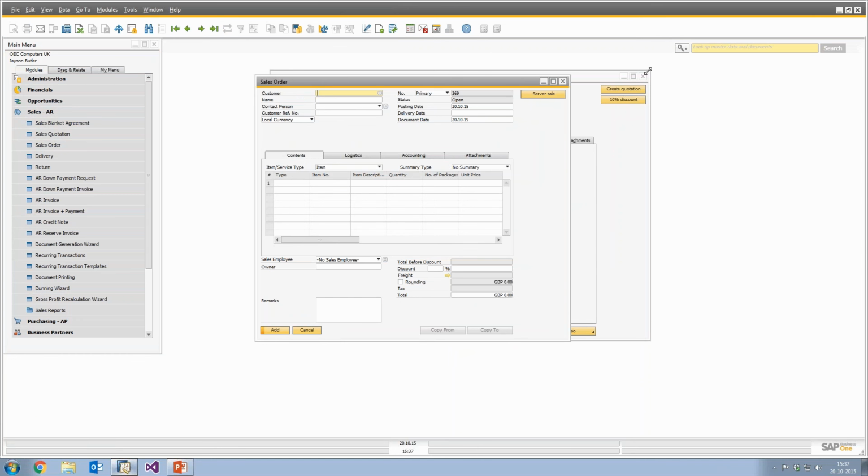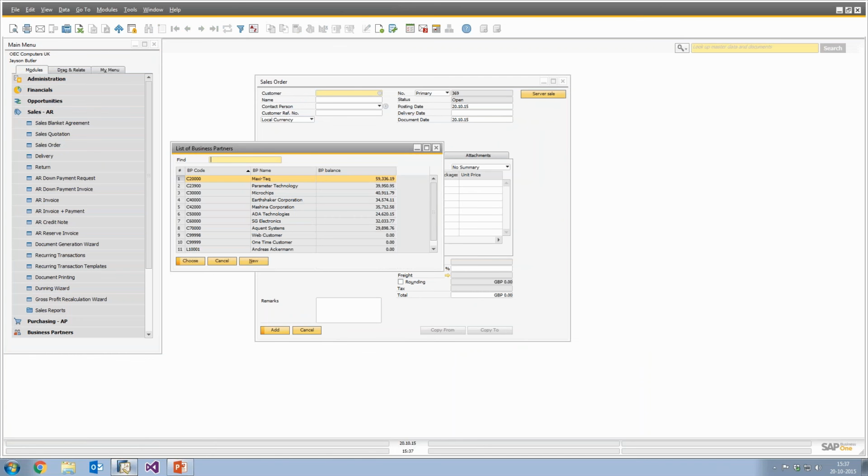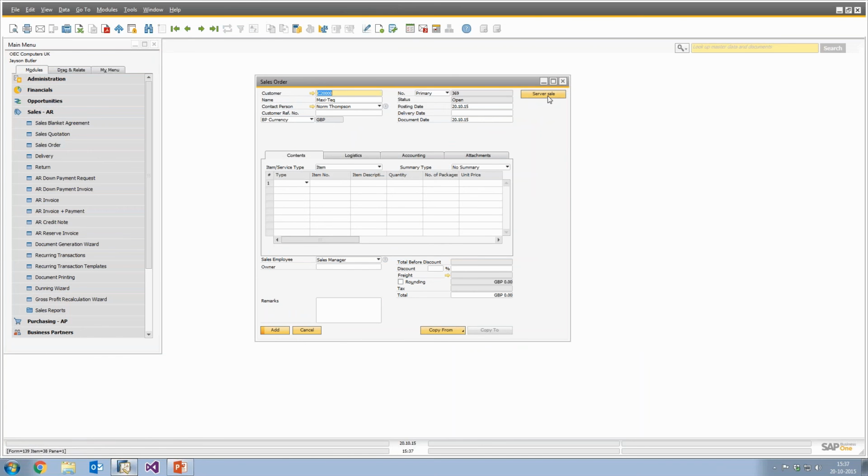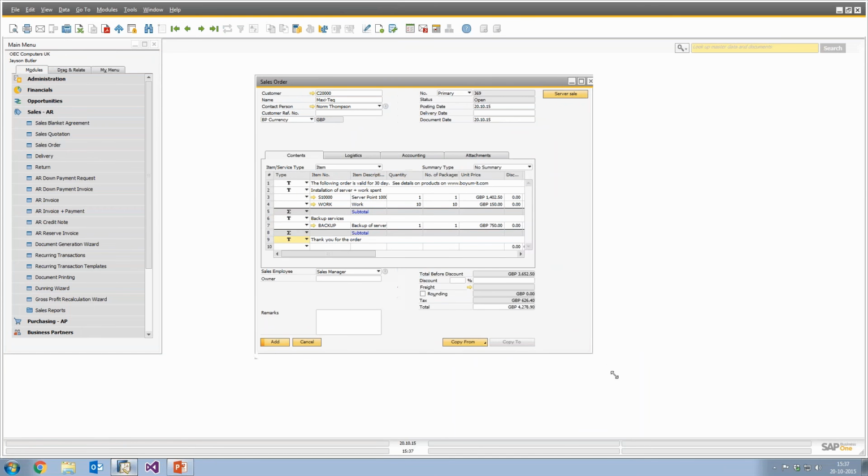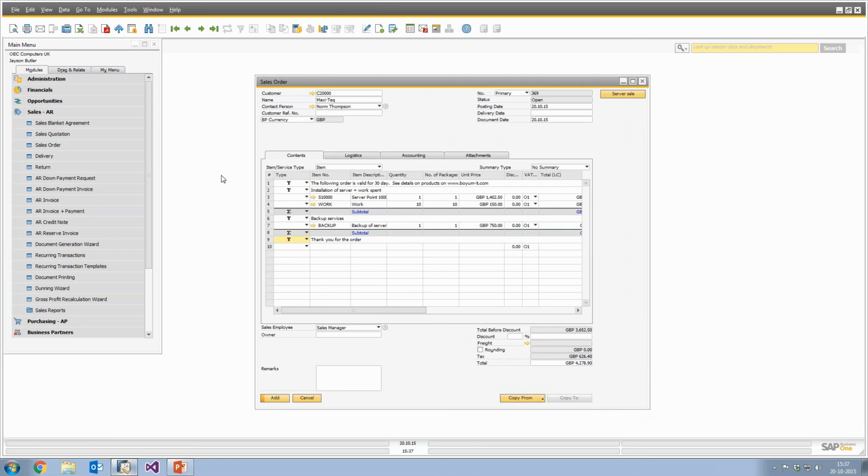So I did the button already, but if I just go in and select a customer and press it, then you will see that it will fill out the sales order for me here with some text and some subtotals and so on. And just a second, there's a question. I just need to find the questions.